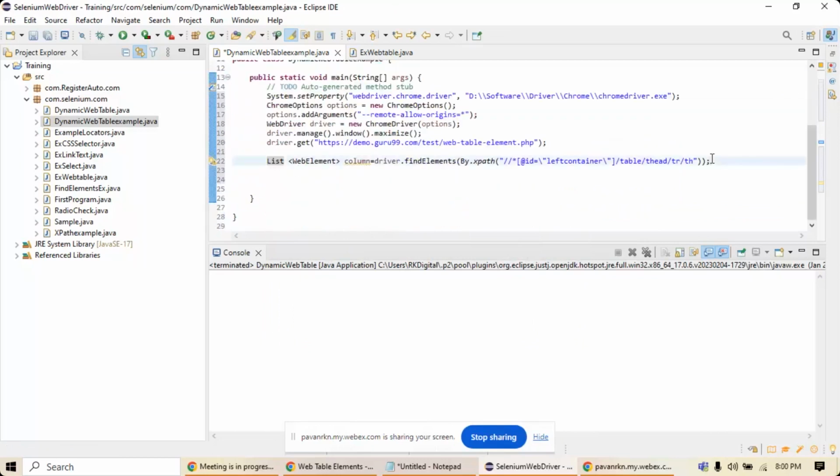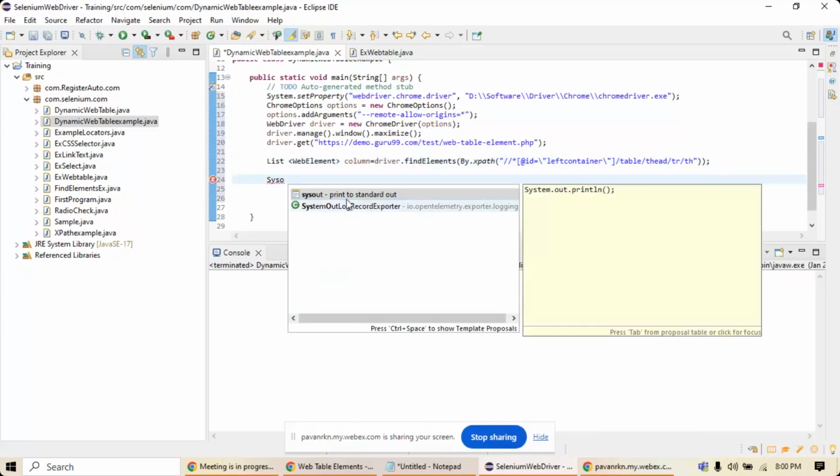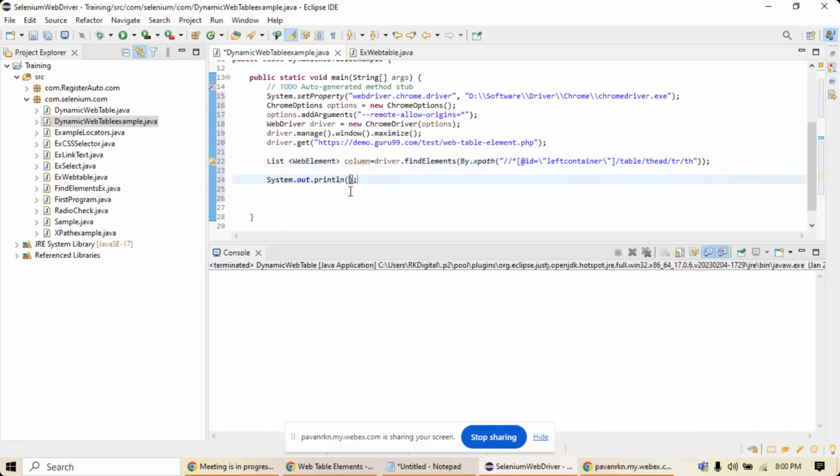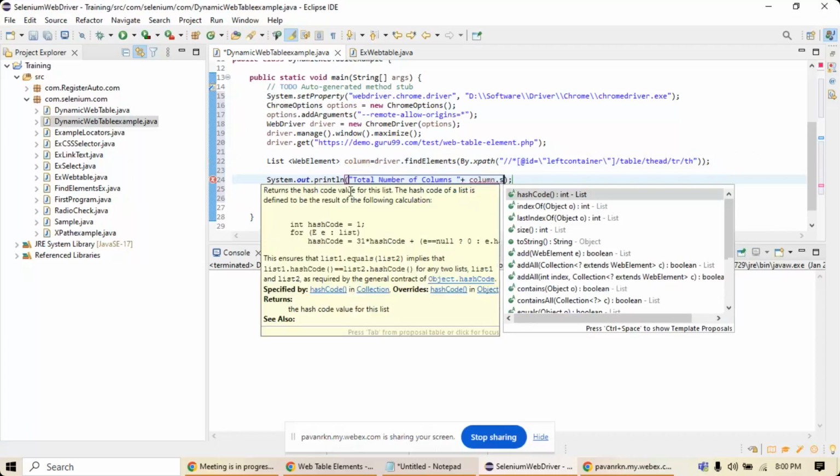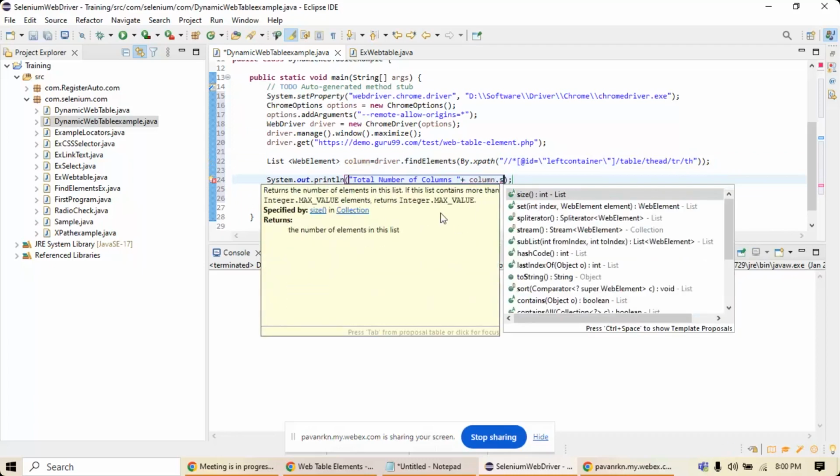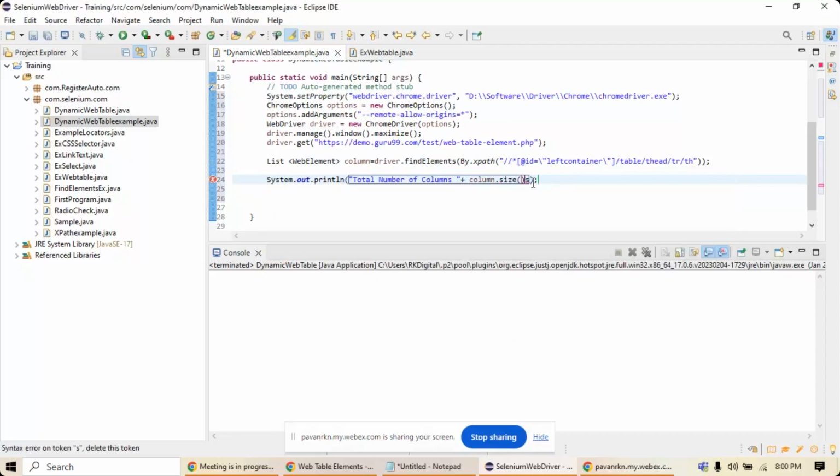So now what I wanted to do is write how many total number of columns are there. System.out.println, and then we will have "total number of columns" plus, that means you have to write the variable name, column. How are you going to get that? You are going to get the size of the element. If you give that size, then automatically it will display the total number of elements. Those are the columns. So this will display the total number of columns.